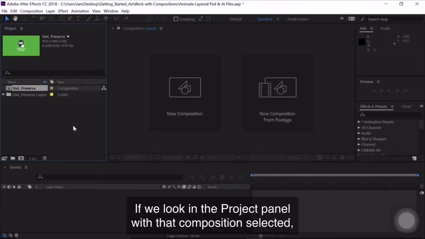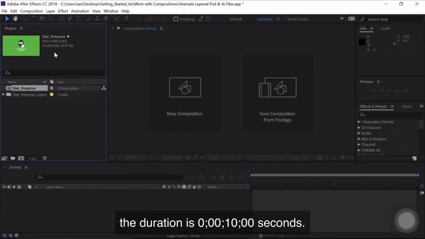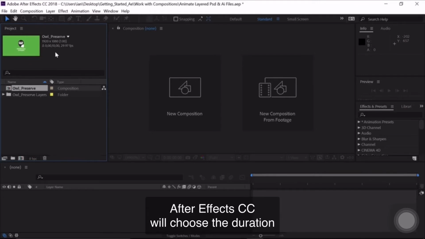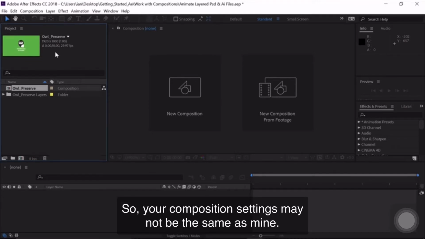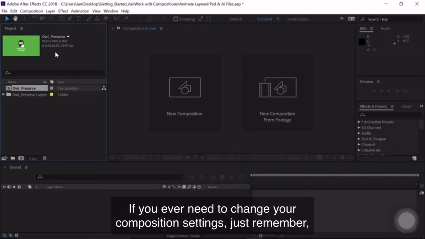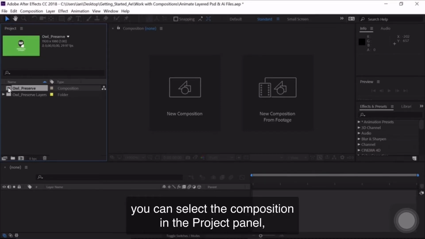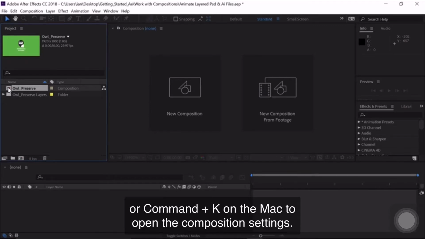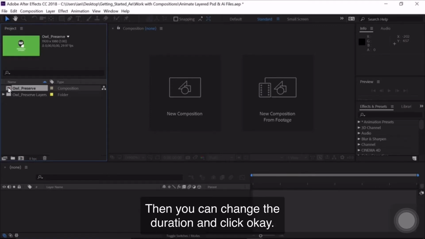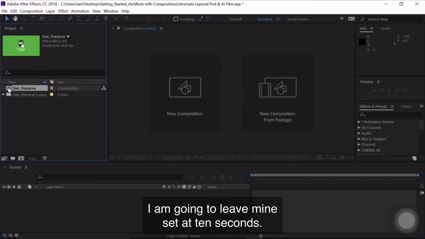If we look in the Project panel with that composition selected, the duration is 10 seconds. After Effects will choose the duration based on the last composition you created, so your composition settings may not be the same as mine. If you ever need to change your composition settings, just remember, you can select the composition in the Project panel and press Ctrl-K on Windows or Command-K on the Mac to open the composition settings. Then you can change the duration and click OK. I'm going to leave mine set at 10 seconds.